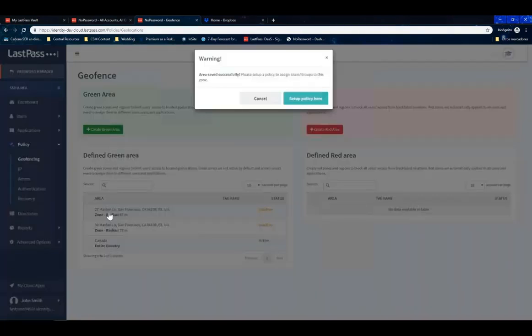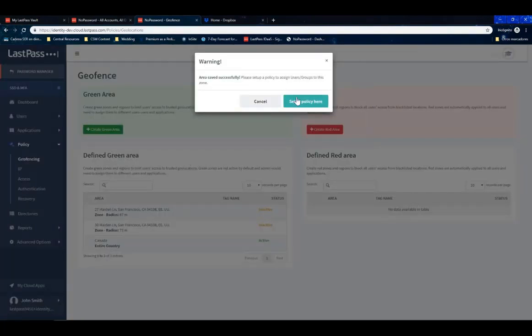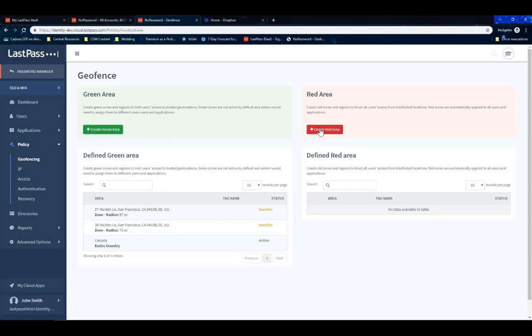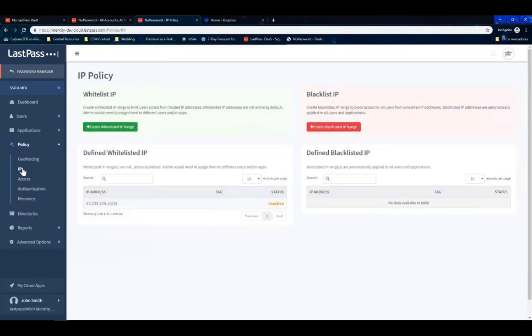You'll see that I get a warning message just letting me know that I should probably set up a policy first. We'll do that next. But as I'm talking about green areas, the same can be said about red areas for geofencing. These are restricted areas that you can define, which prohibits your end users from logging into an SSO app from that designated area. IP addresses work the same way as geofencing.